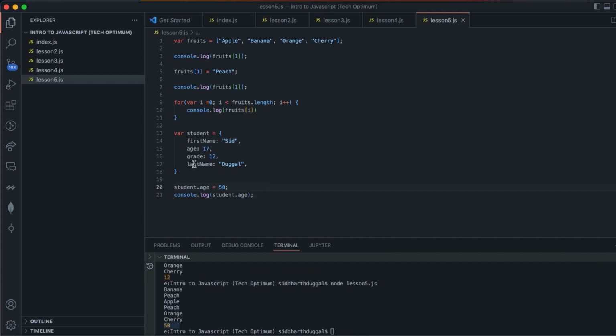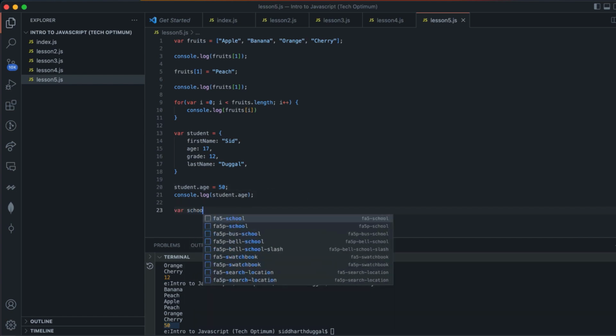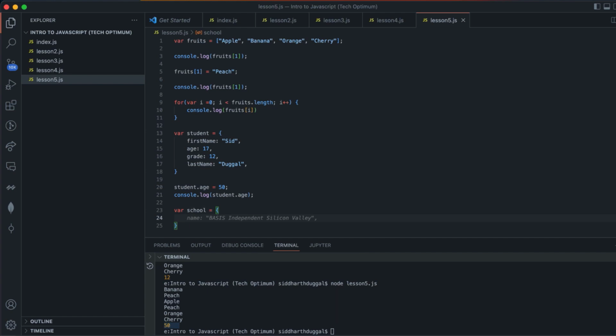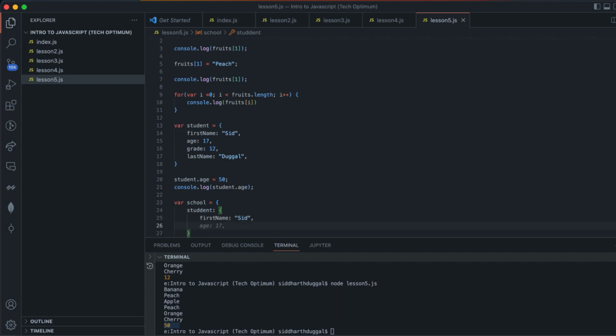So now that we understand the basics of objects, let's create a nested object for a school. We can simply do this by doing var school equals curly braces. And then the difference here is that we'll have to set an object inside the object. So let's create a student object and set the properties of first name Sid, last name Dogo. Let's change that spelling.